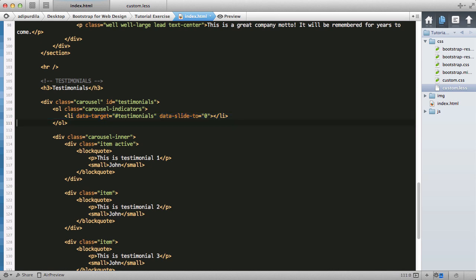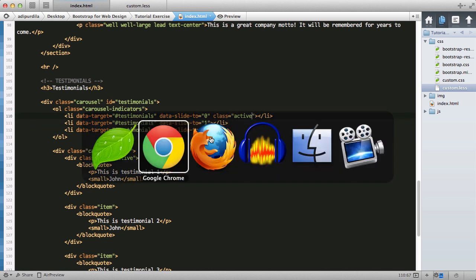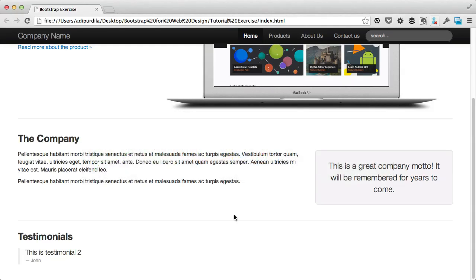All right, let's duplicate this 3 times because we have 3 slides. Change data slide to the number of the actual slide, and we're going to add the class of active on the first one. So now nothing is showing right now in terms of indicators because we need to write some custom CSS to change their color. By default, they are set to white with some very light transparency. So we'll do that in the very last video.